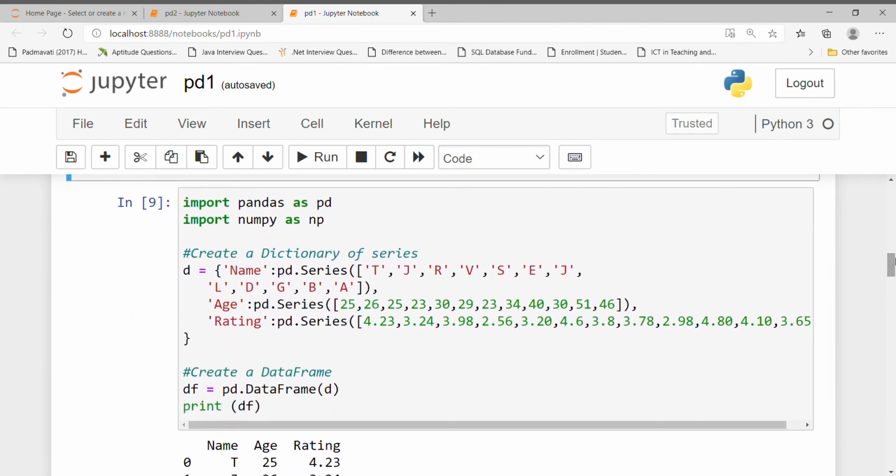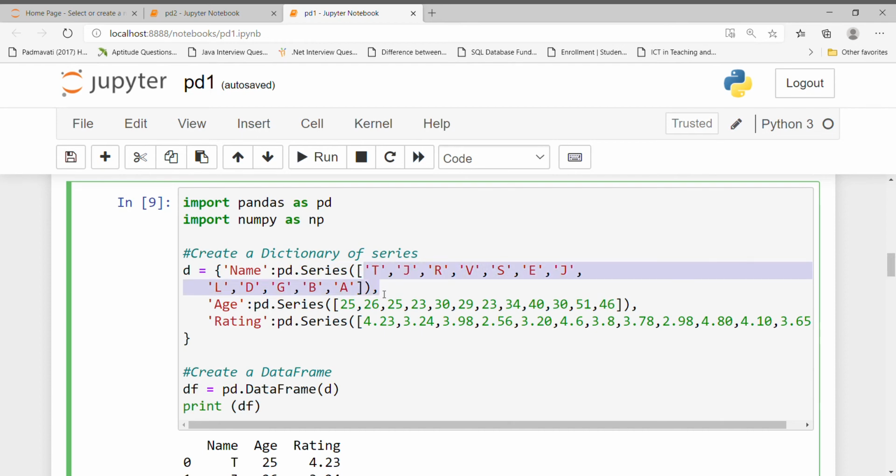Now we will see how to create a dictionary of series. So what exactly is a Pandas series? A Pandas series is a one-dimensional labeled array capable of holding data. In this d variable I have taken this data. pd.Series is nothing but a series of one-dimensional array data. Again here I have taken this series, and here is the series.